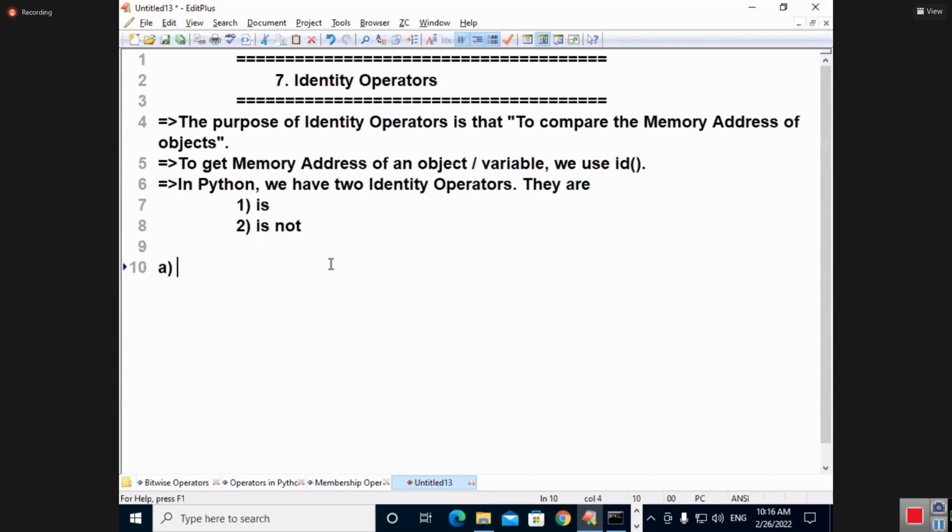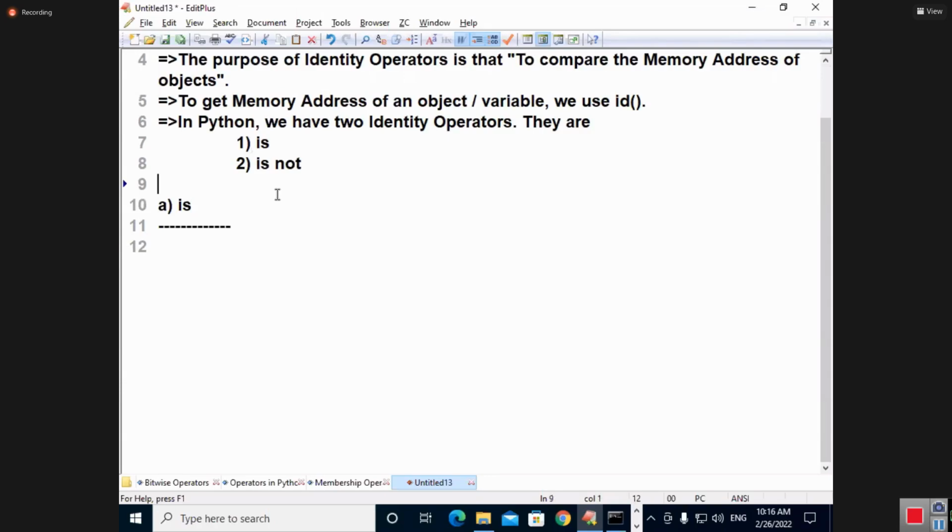Let me write it, students. Is, first one I will write. It is not difficult, because I am giving a minimum of 30 examples, mind-blowing examples. So if you don't get confused, you will understand like anything.